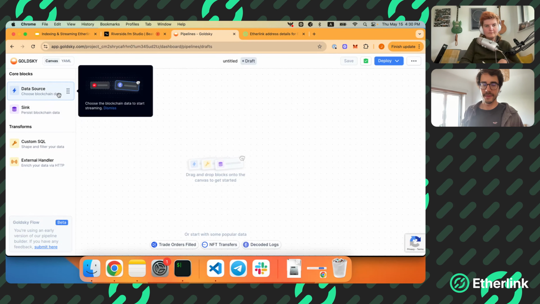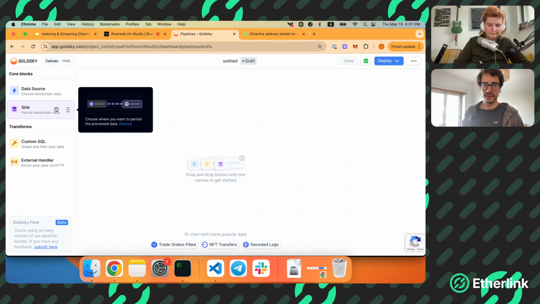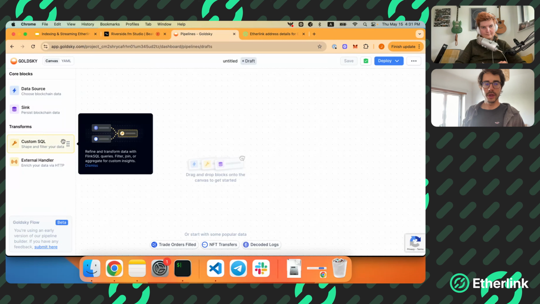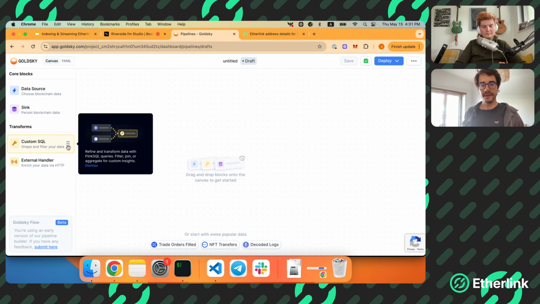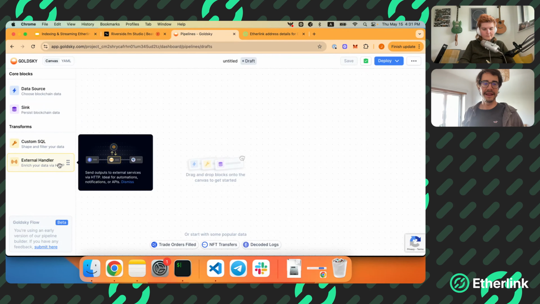A data source, as I mentioned before, can be a subgraph, or it can be the chain raw data sets that we create for the chain, basically. For the sink, we can go ahead and choose among a multitude of them, which I'm going to cover in a second. In between, it's optional, but we can also define transforms. If you have more experience with subgraphs, you can think about them to be similar to the mappings, right? In this case, these transforms can be defined like SQL transforms, or they can be defined like external handler transforms.